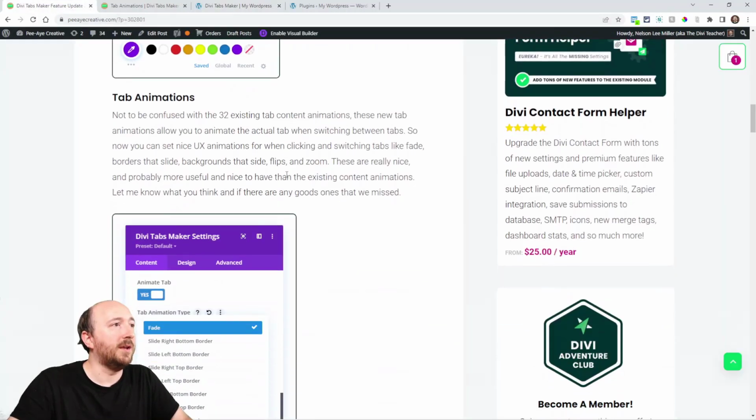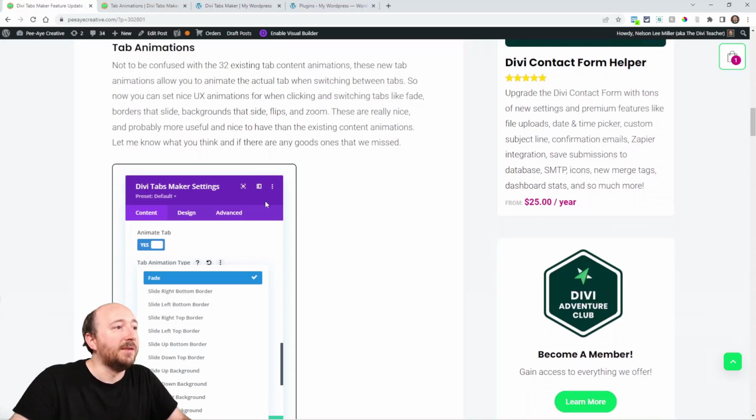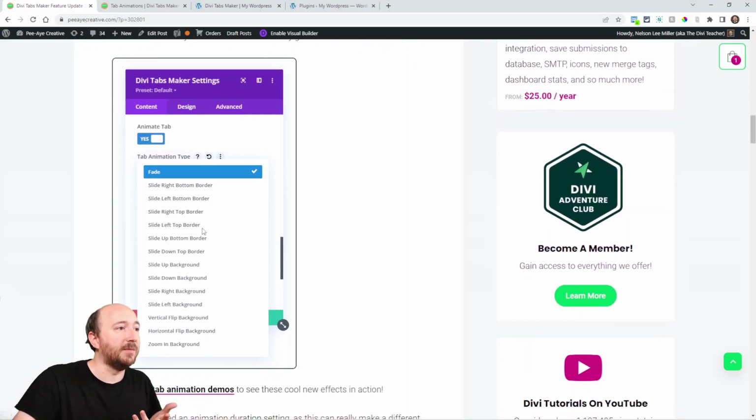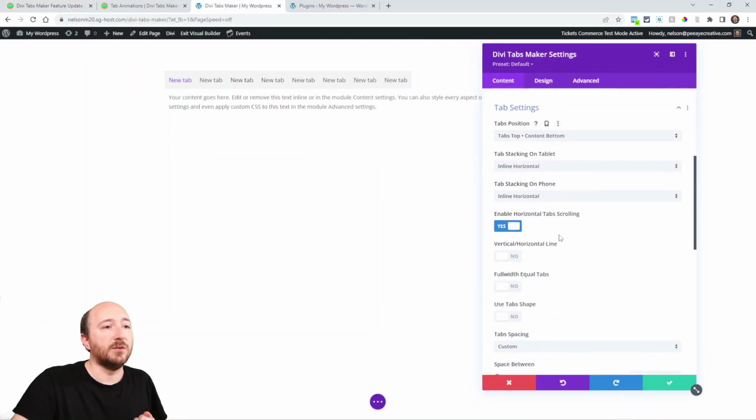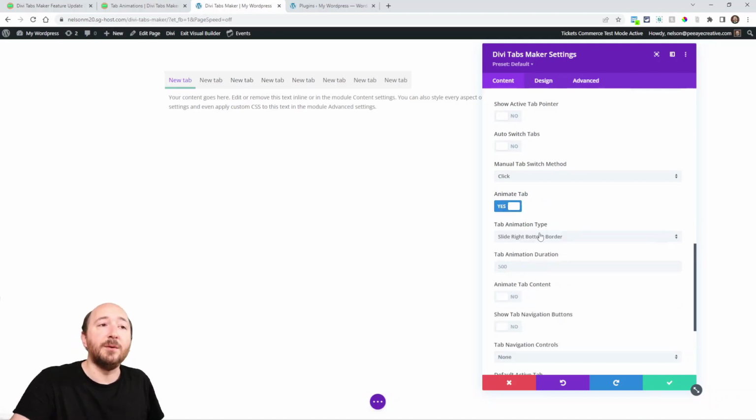I've seen that before in other places, and I thought that was a great feature to add. Alright, next would be the tab animations. Not to be confused with what we had before, the content animations. Now we have the tab animations, the actual tabs along the top or the side. You can enable this setting, Animate Tab, and then choose from these options. There's Animate Tab Content and now Animate Tab. When you turn that on, you can choose the type, and then you can set the duration.